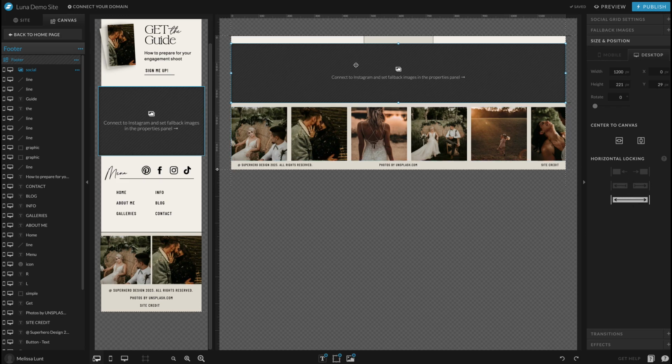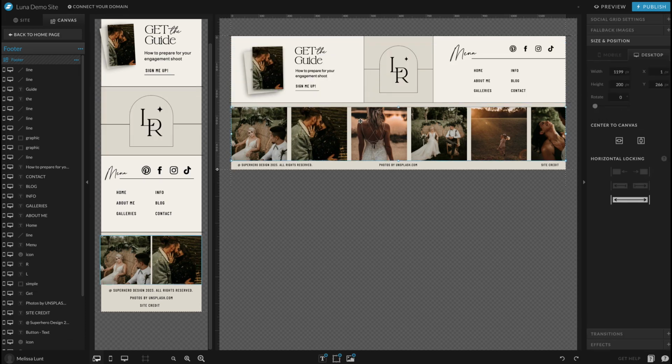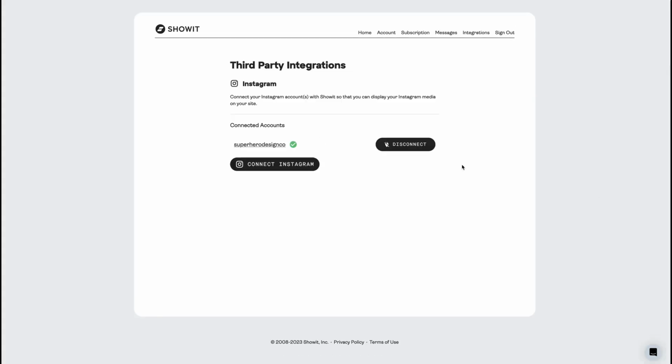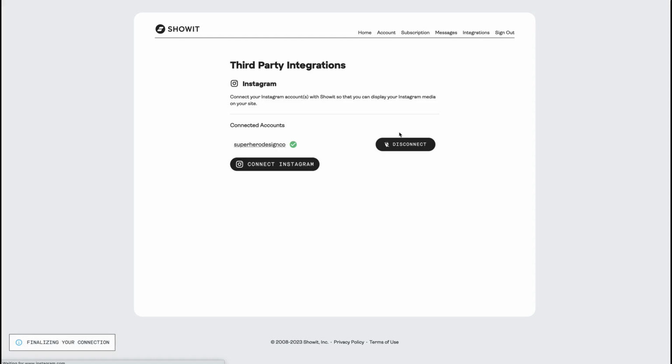Now to connect the grid, this one already is here, so I'm going to go ahead and delete that. Under social grid settings, you're going to click on manage accounts, which is over here on the right. And you're going to click on connect Instagram, allow. You should be logged into your Instagram account on the same browser already, which I am.